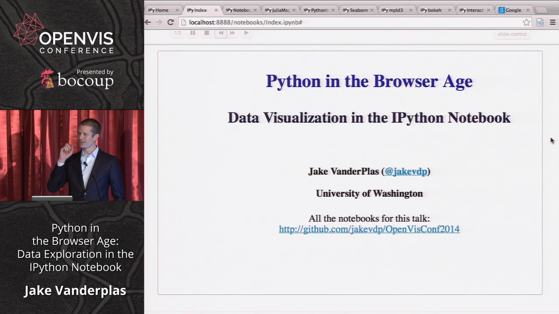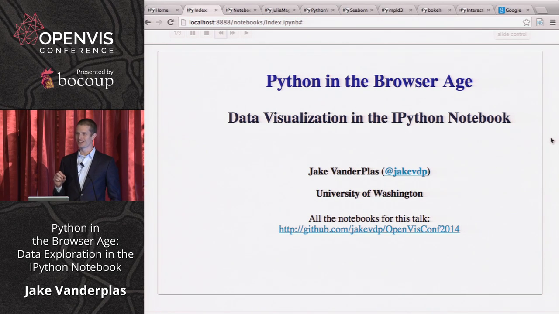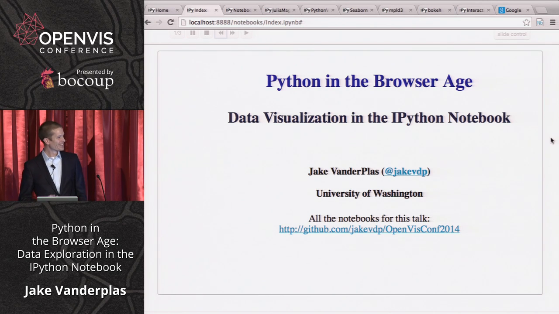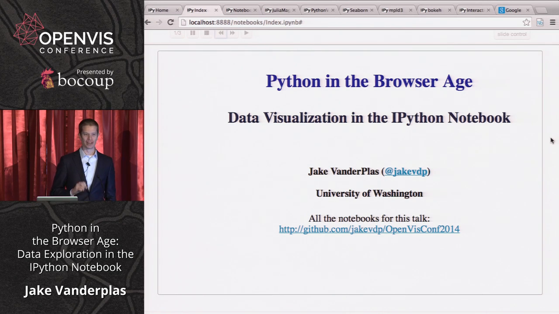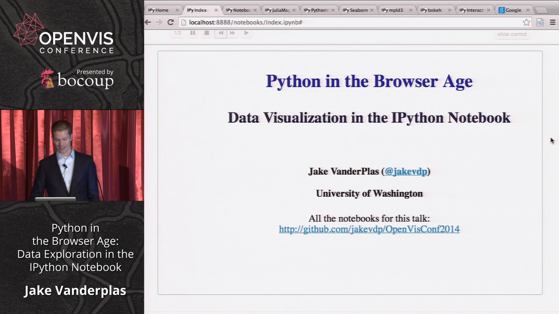I'm used to speaking to crowds where everyone knows this and uses this all the time. So can I just get a show of hands for how many people actually use the IPython notebook? Okay, so we got maybe a third of the room is familiar with this and uses it. That's good. I'm going to tell you why the rest of you guys should all start using this right now.